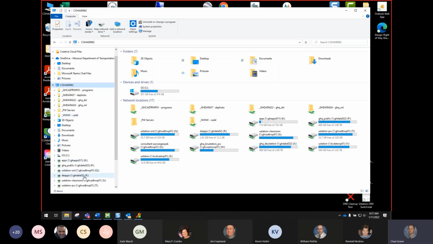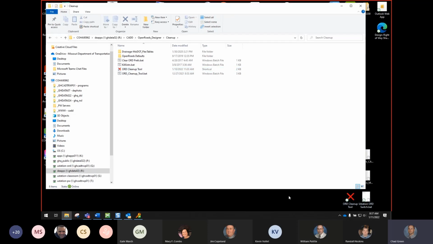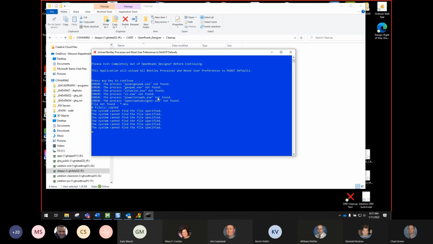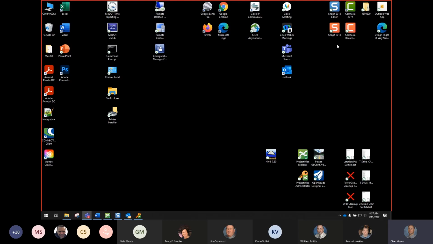And then, of course, this is where it's located: underneath CAD, Open Roads Designer, Cleanup. Like I said, you can run the shortcut from here, or like for me, I copied it out to my desktop right here, so I don't have to go and find this location every single time. Like I said, it's pretty quick. If I click on it again, it'll go through there, delete the files that it needs to, and copy out the files that it needs to. Then the next time you open up ORD, everything should be pretty well cleaned up for your preferences and so forth.